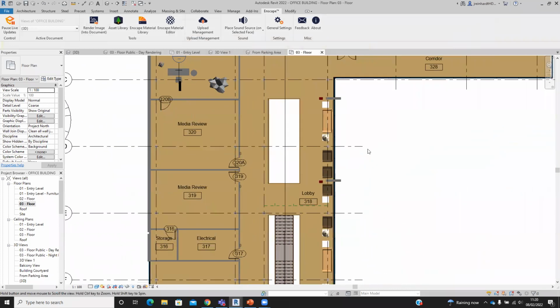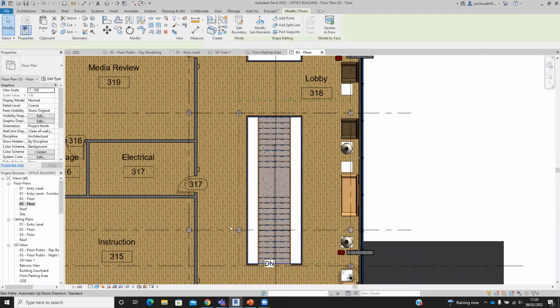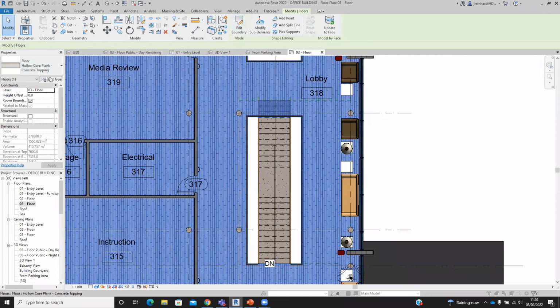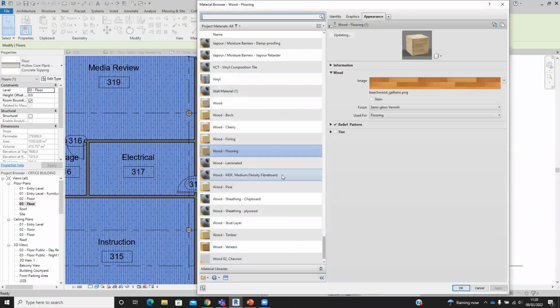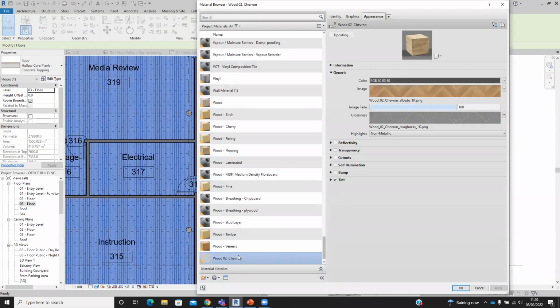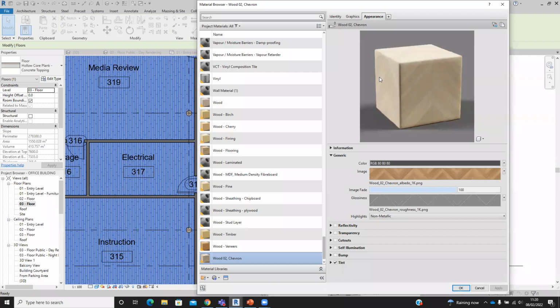I'm going to grab that floor again, go to edit type, and change this material. So there's the chevron floor that came in, and I don't know if you can make it out on screen, but it's fairly high quality. It has its own glossy map, and it has a bump map attached to it as well.